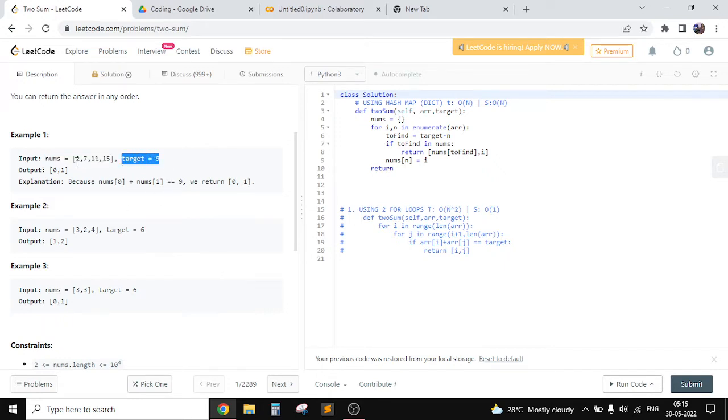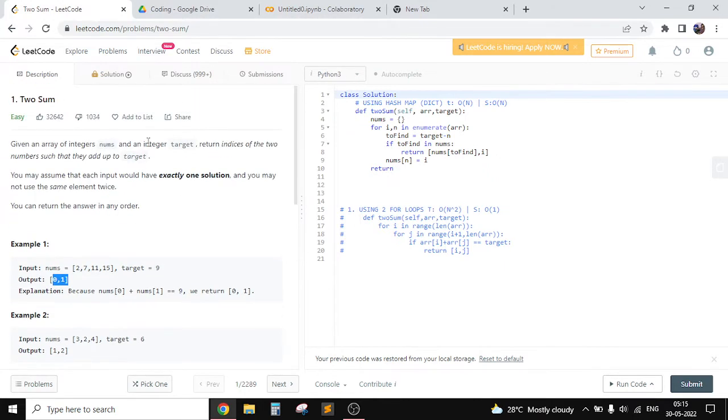Here 2 plus 7 is 9, right? So we need to return the positions of these elements which add up to the target. Here position 0 contains 2 and position 1 is 7. So we return the list of positions 0 comma 1. Got it? This question we are going to solve in this Colab.